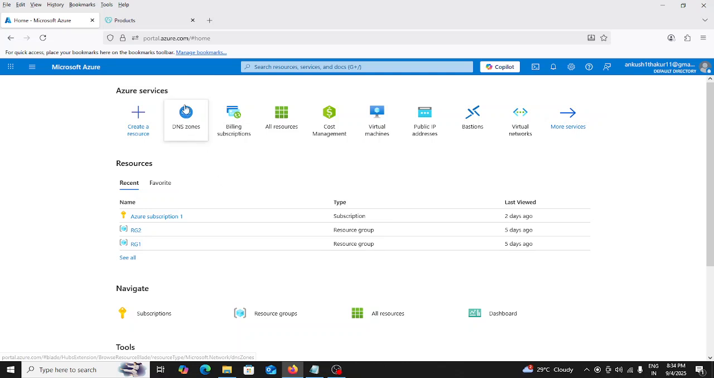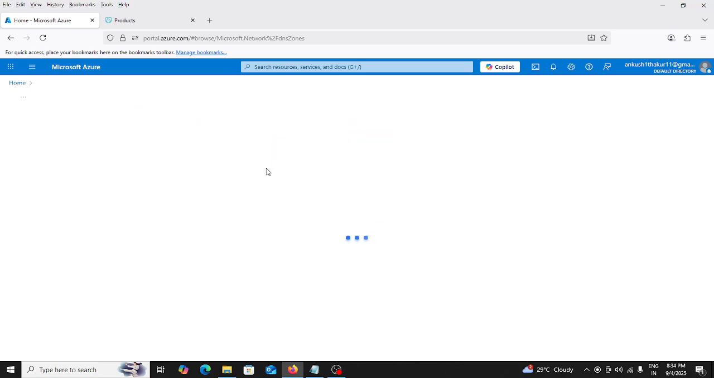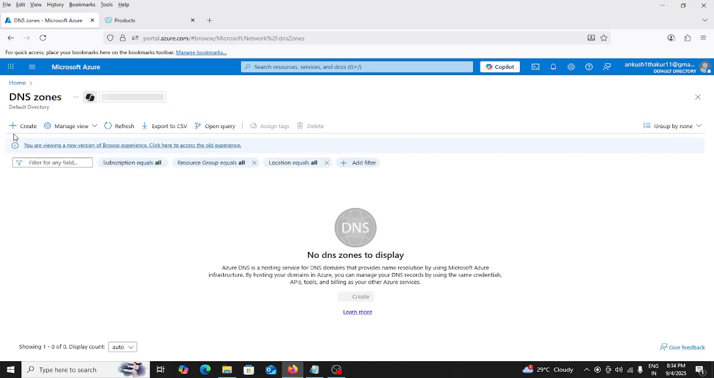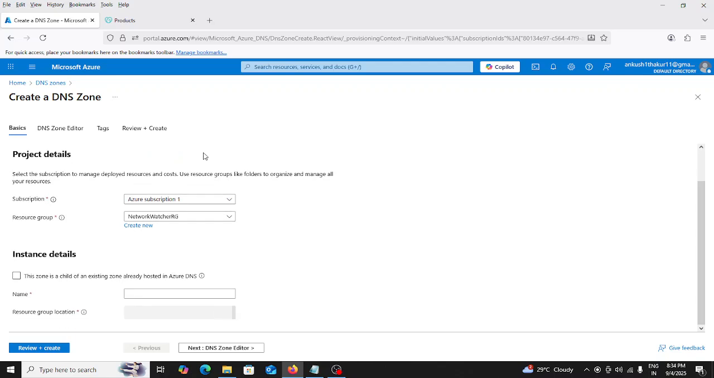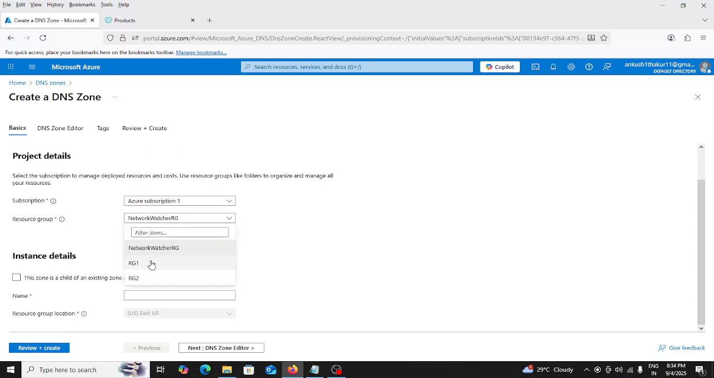So first of all, I have to create a DNS zone. Okay, let me do that. Let me select the resource group default, which is created by me. If I have a child domain, then I can also select this one, if I have already configured the website on Azure DNS.